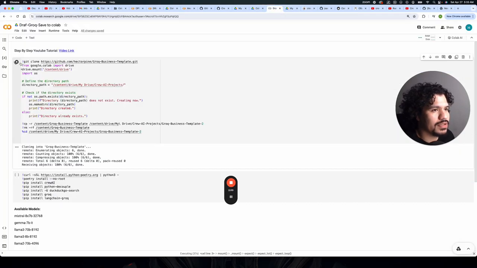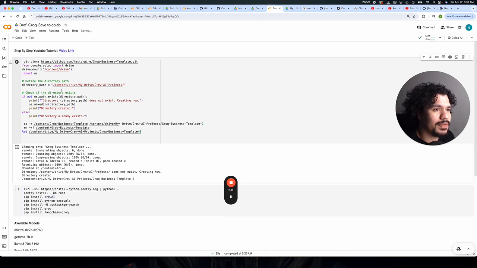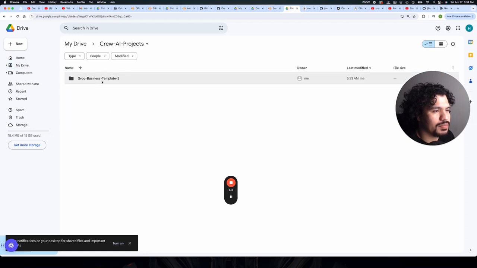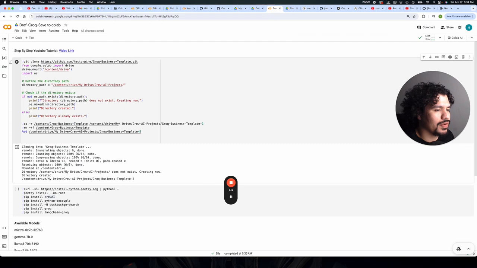Now right here, this is still running. So it makes a copy, it downloads it to your Google Colab. It then places it in your Google Drive and moves the files from the project on there. So as you can see here, it creates this folder called CrewAI Projects. And it also put the file in there. This wasn't here before. So again, that's the point of this logic.